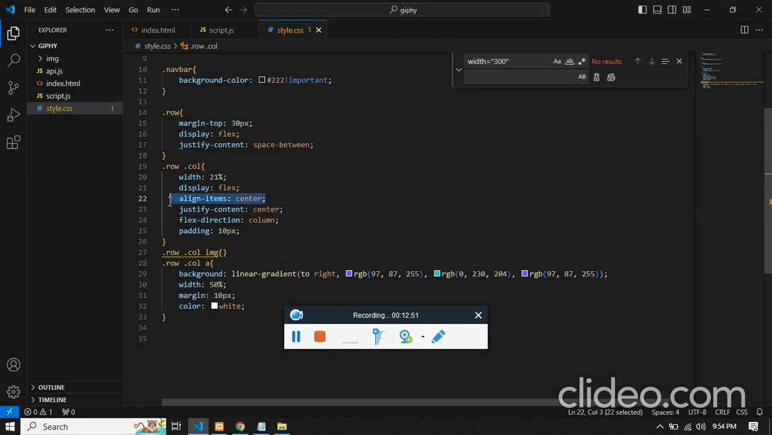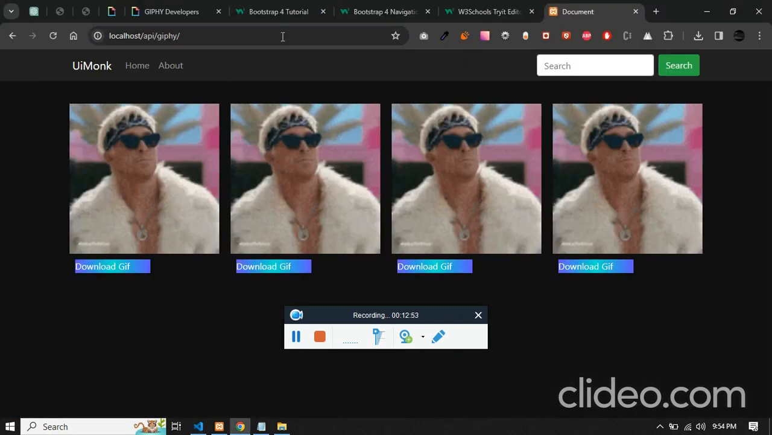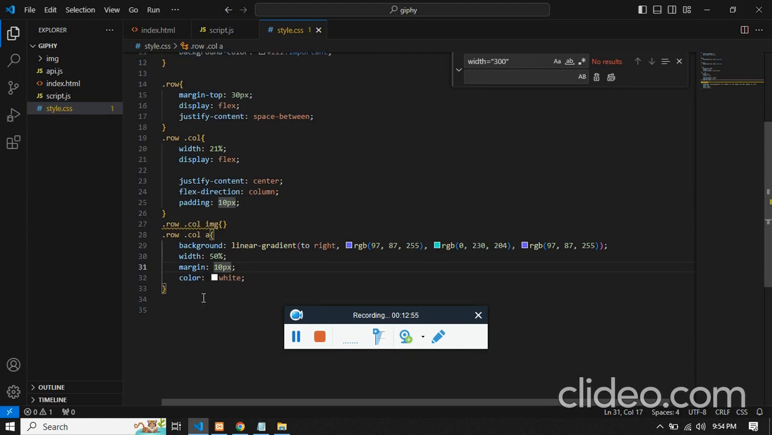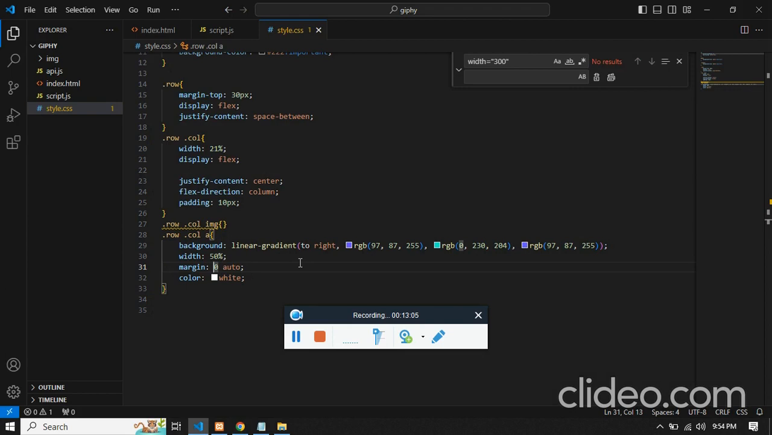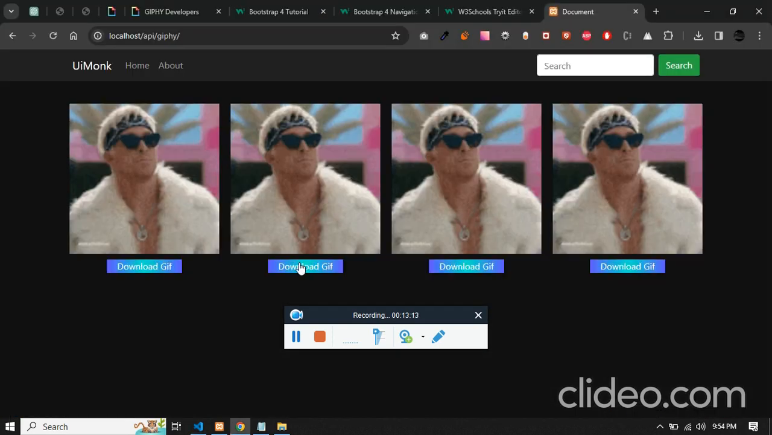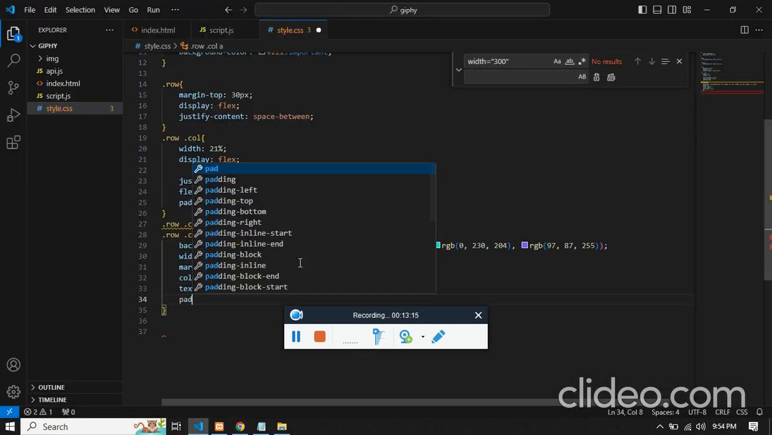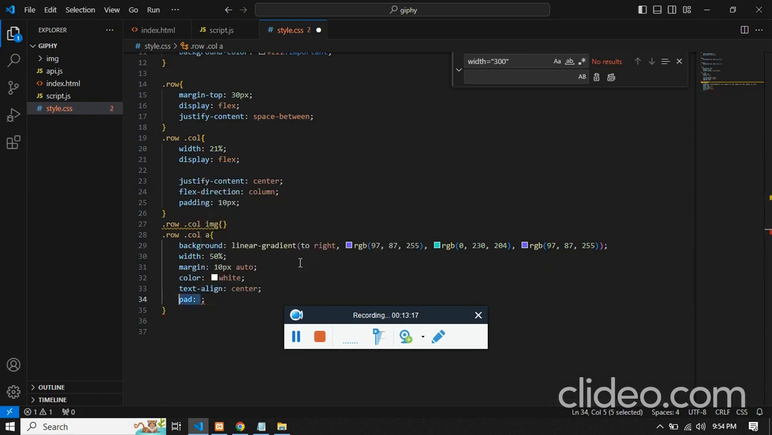So align item is breaking the grid, or what you can do is margin 0 and auto, top bottom 10 pixel, left right auto, and text align center, and padding 10 pixel if you want.